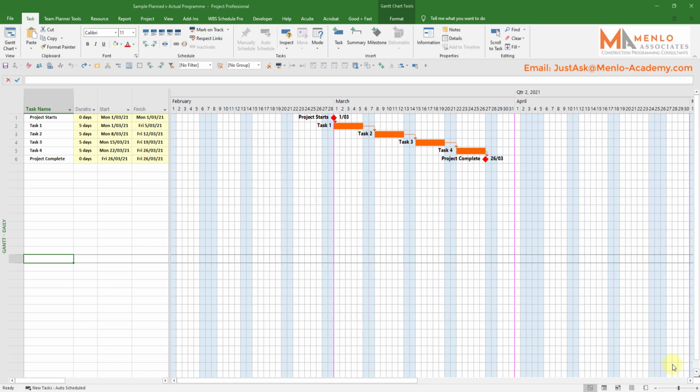At the start of the job, it's how you expect things to happen. Once you start the job, reality takes over and you have to report the actual events. So you may expect something to start on Monday and in reality it starts on Tuesday. You expect it to take 5 days and it takes 7 days.